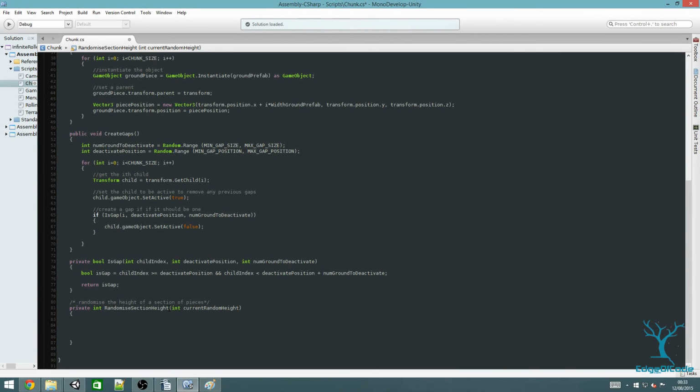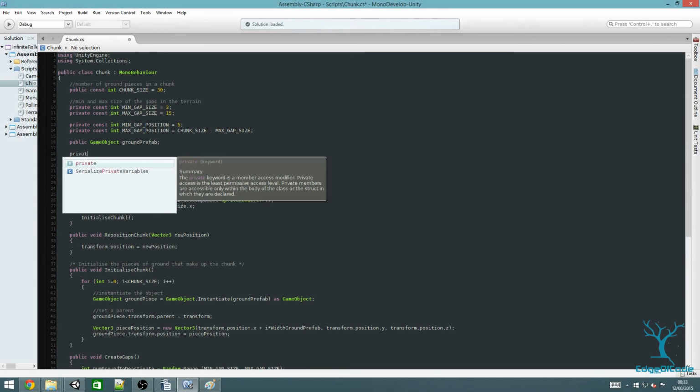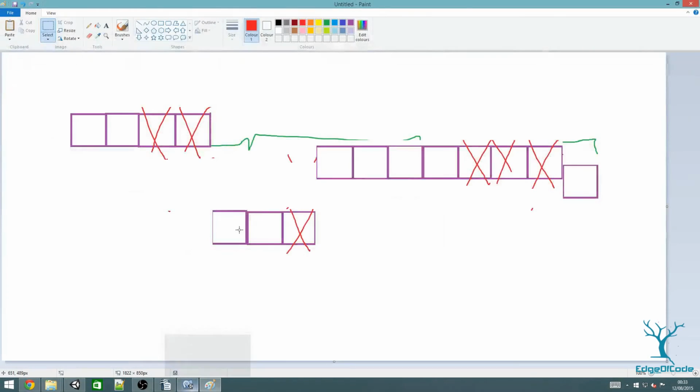First, before we continue creating this method, I'm going to create a new class variable. Going to be private because we won't need to access it from anywhere else. It's an int and it's going to be called gap end position, because we need to know when the end of the gap is, so that we know when the next section starts.